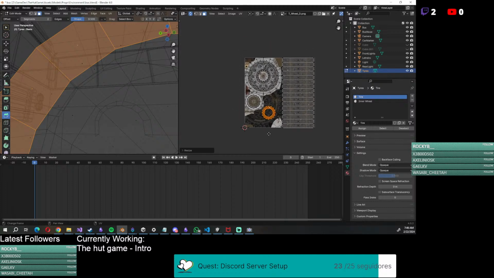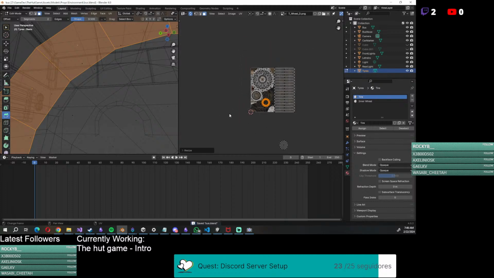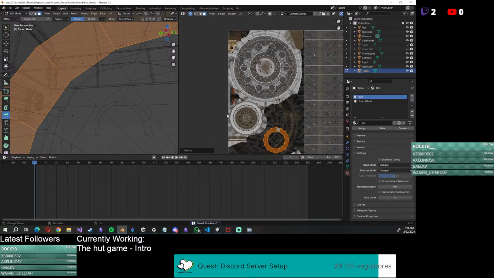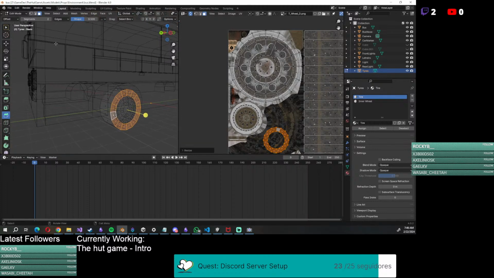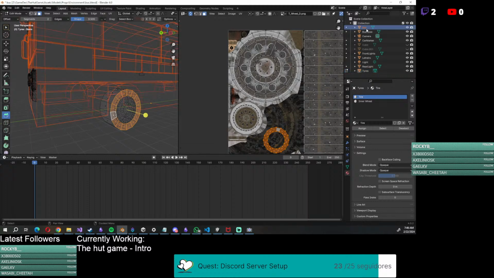Wait, this should be good enough. The height map will not work properly, but it's fine. We don't need that sort of precision. So now we can export this.